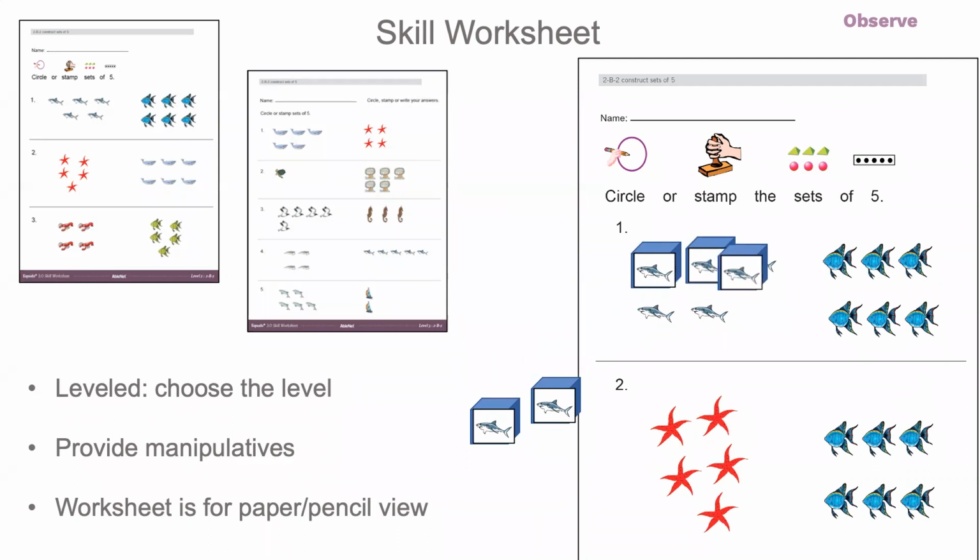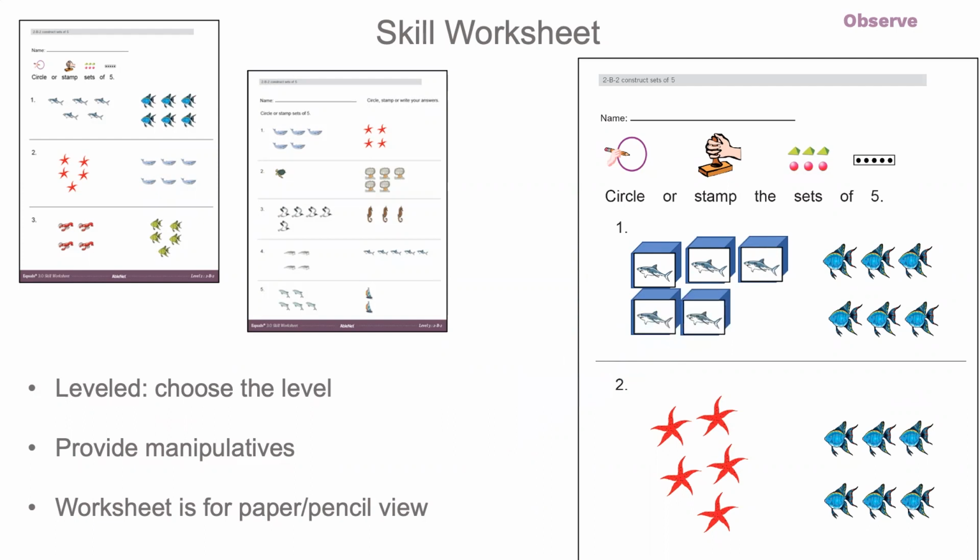So as you view the worksheets, consider the tools and the manipulatives you just demonstrated during the CSA portion of the lesson and provide those materials to students to first demonstrate the concept shown on the worksheet, then provide that worksheet as an opportunity to record.